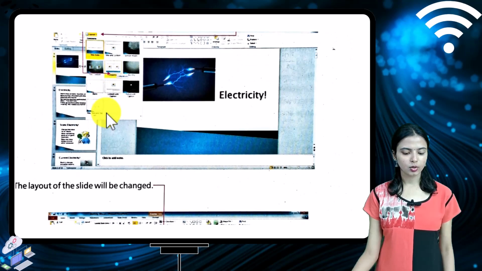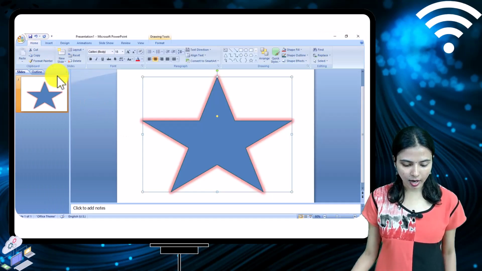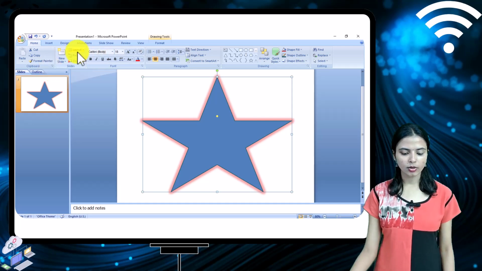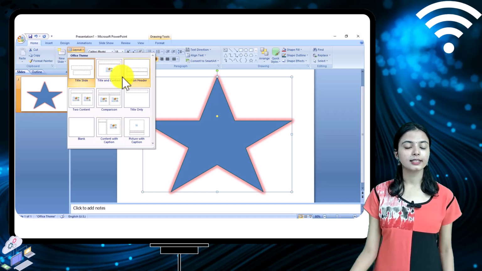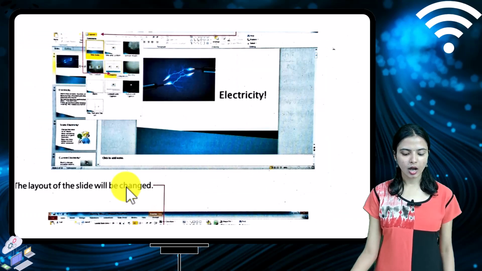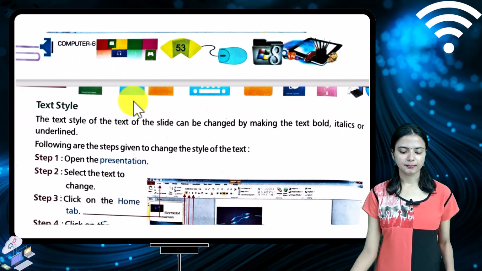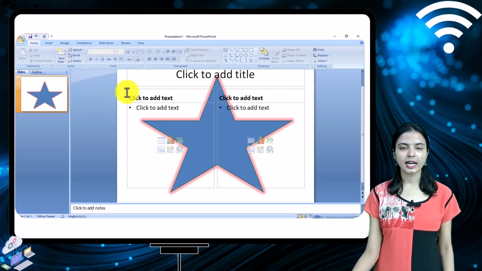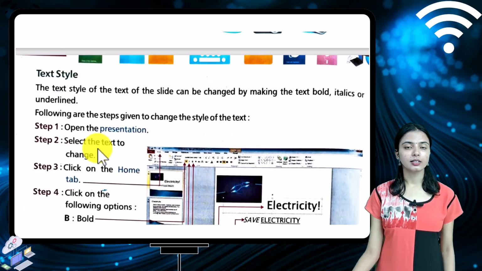Okay, we will go on the home tab. Here we will go to the layout option. This is the layout, and with the help of this we can change the layout of our slide. Okay students, now the layout of the slide will be changed. Okay students, now text style. After changing the layout, you can see that my slide will look like this. Okay students, after this, we will learn the text style.